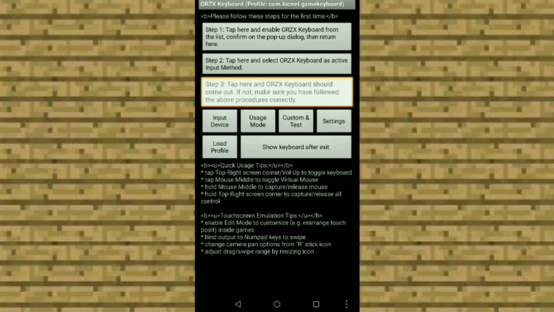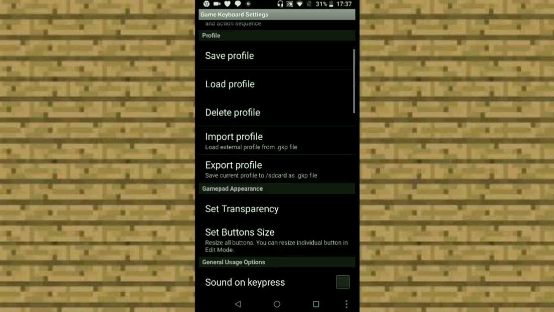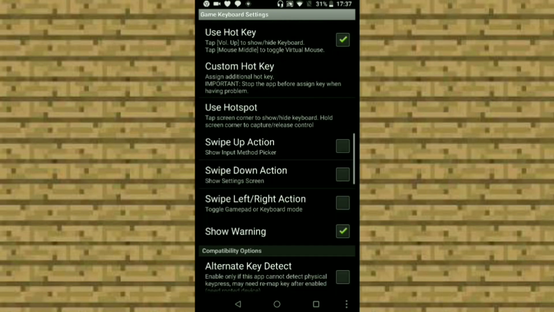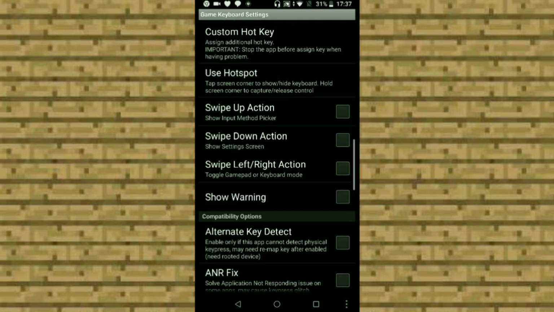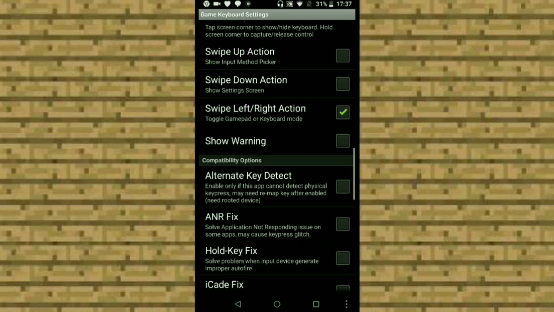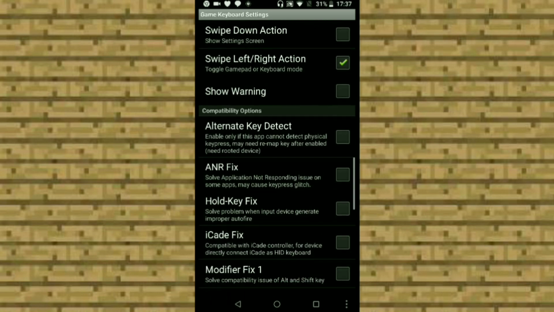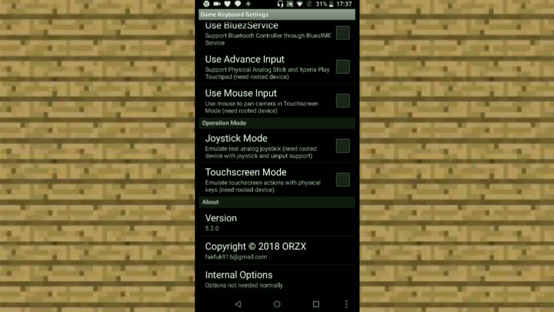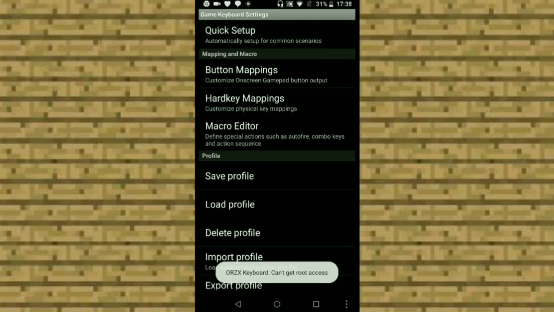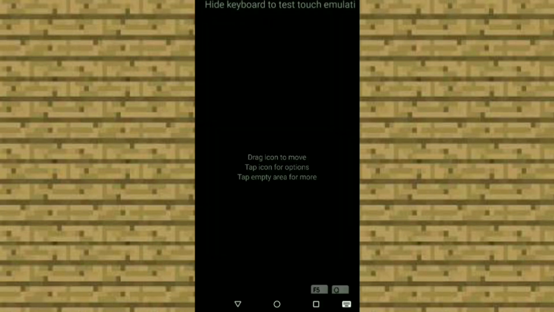After you do that, get into the settings, and then turn off the show warning and turn on the swipe left or right action. Just scroll down, and as you can see here, there's touch screen mode. Turn on the touch screen mode, and you exit.